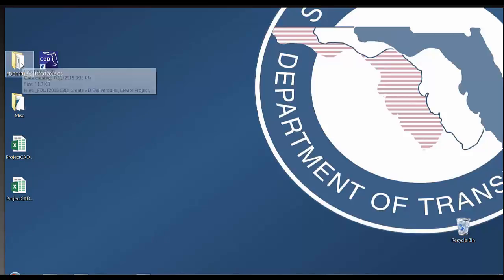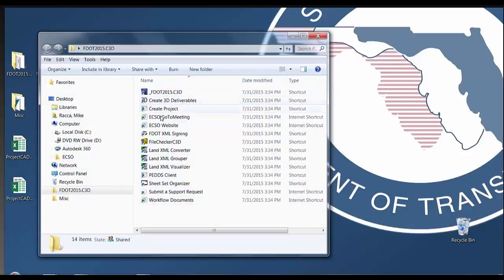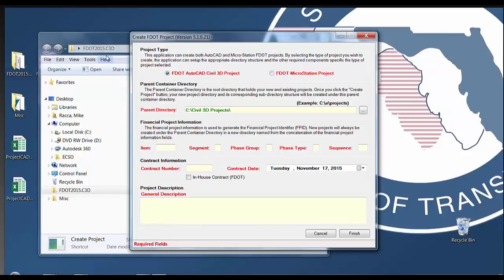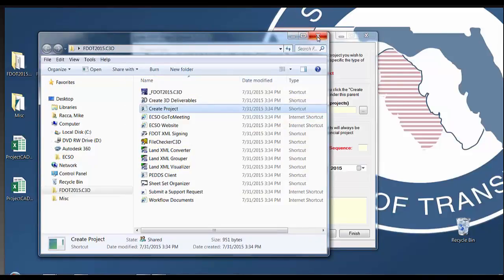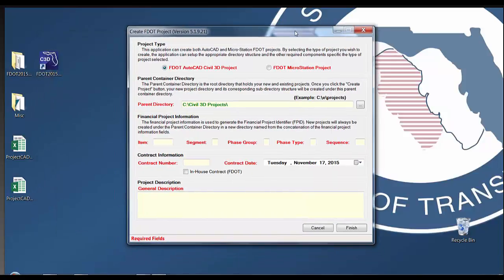So to get to the Create Project application, there's a folder on your desktop. You can double click on it. You get this when you install the FDOT Civil 3D State Kit, and in here you have the option to create a project. So I'm just going to double click on that. Again, for this application to work, you do have to have Civil 3D closed. It will not launch if you don't have Civil 3D closed, because it actually needs to relaunch it to create the project.